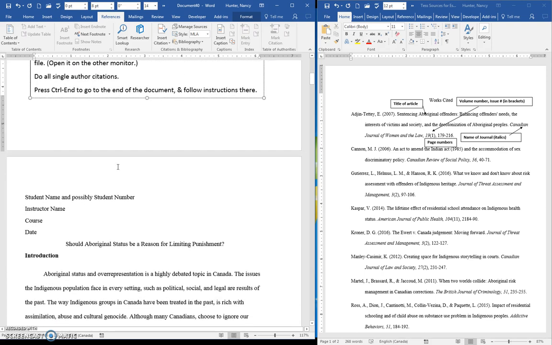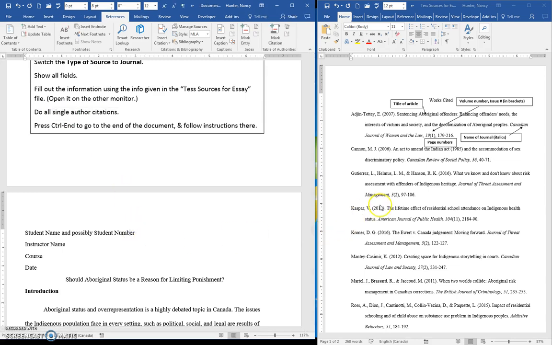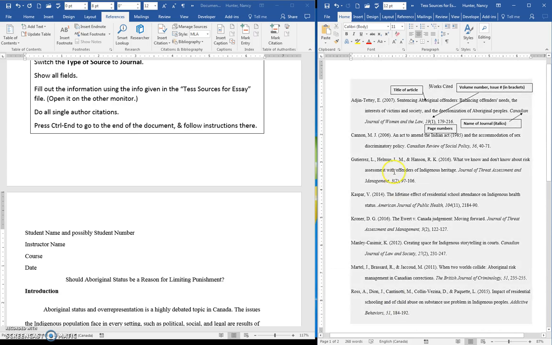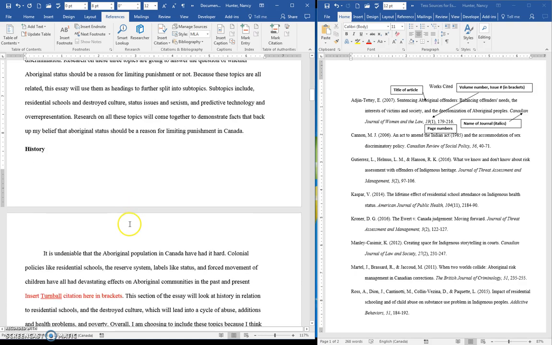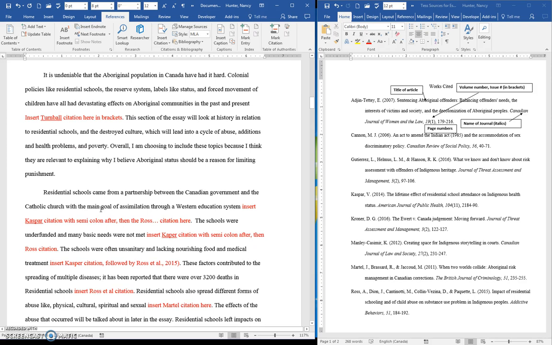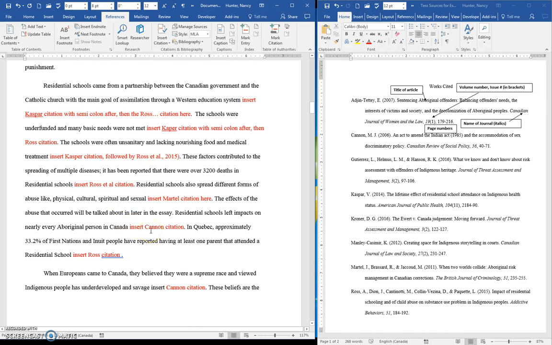So we'll come down here, and what I asked you to do is just the single author citation. Just to make it easier, this page here on the right has two pages of sources on it, but we're just going to go through here and find them. See, Turnbull is on page 2, so I'm going to skip that one, and I'm going to go to the Canon because I know that Canon is on this first page.